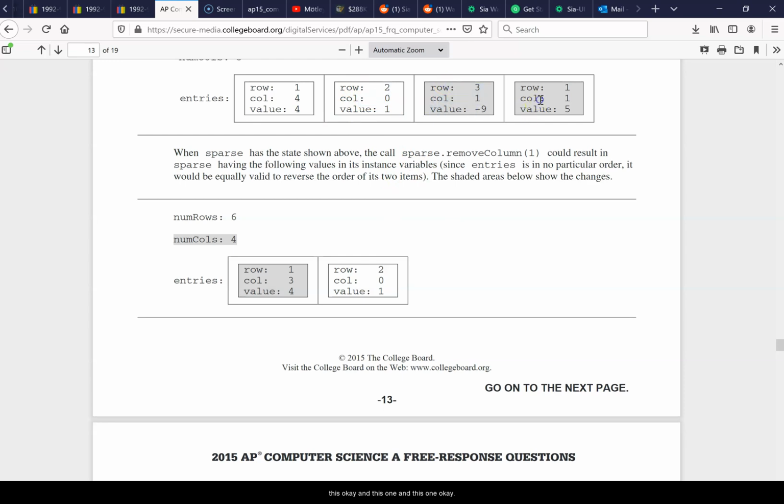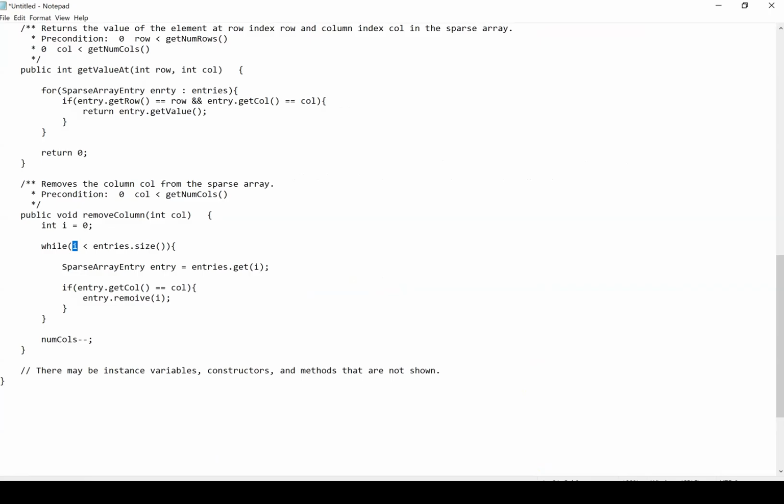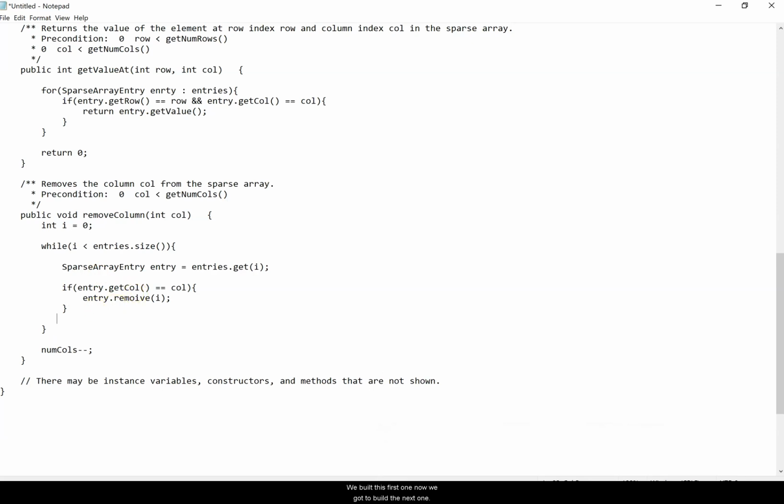Now, let's go back to this example where we want to remove anything with column 1 in it, okay? Any entry where the column is equal to 1. So we built this first one. Now we have to build the next one. Actually, no, we don't.